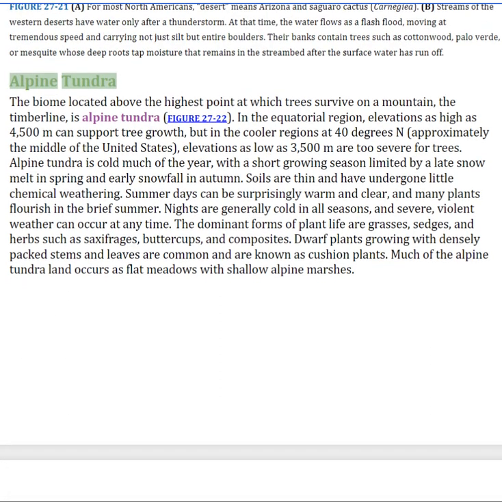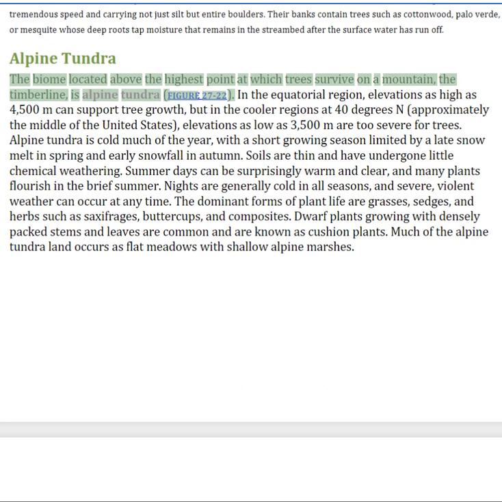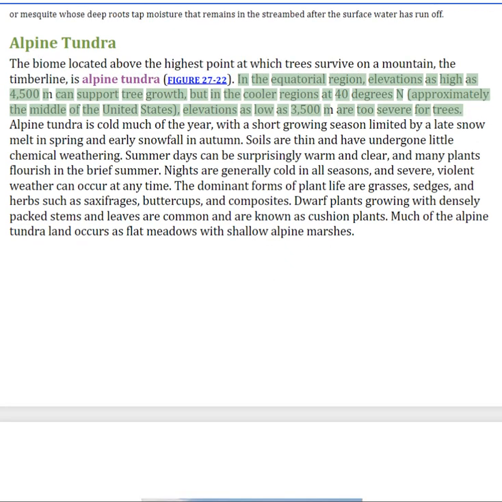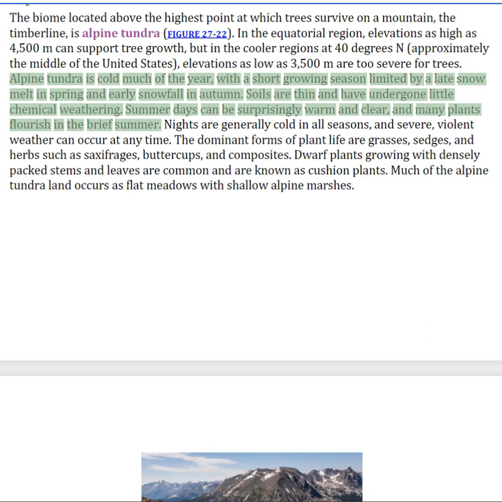Alpine tundra. The biome located above the highest point at which trees survive on a mountain, the timberline, is alpine tundra. In the equatorial region, elevations as high as 4,500 m can support tree growth, but in the cooler regions at 40 degrees north, elevations as low as 3,500 m are too severe for trees. Alpine tundra is cold much of the year, with a short growing season limited by a late snow melt in spring and early snowfall in autumn.